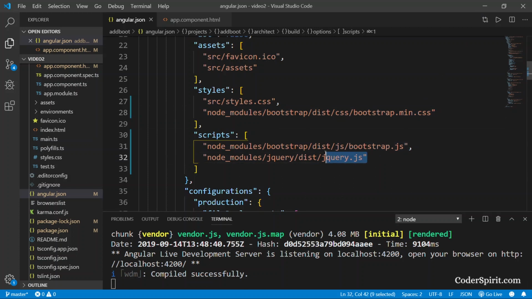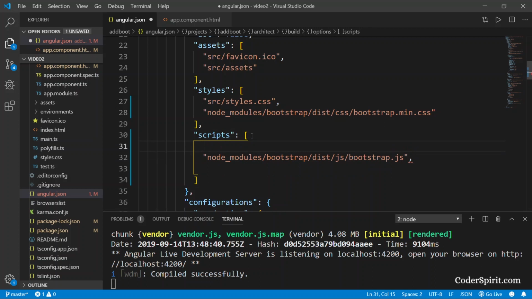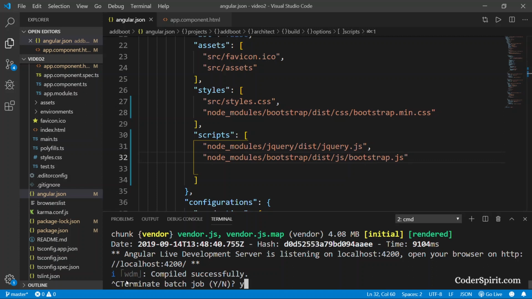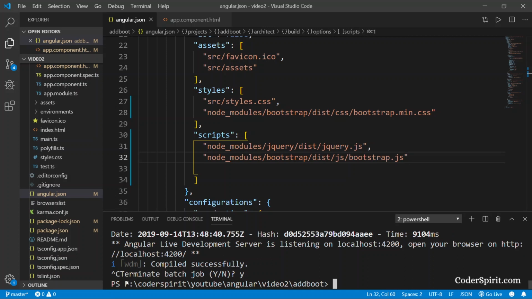Okay, what we did wrong was to add jQuery after bootstrap.js. We need to add jQuery before bootstrap.js. This order is very important. First jquery.js, then bootstrap.js. Now terminate this development server and run this project again.